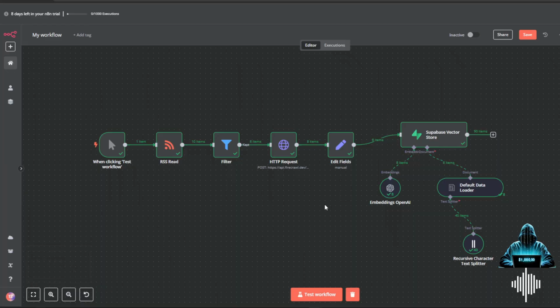So perfect, guys. I hope you really like this tutorial. Like I said, it was very basic, very broad, but once again, I'm going to be making more videos on top of this to be able to use this data in cool ways, to be able to build on top of this simple workflow and implement more things with just RSS feeds, HTTP requests, and Supabase vector stores.